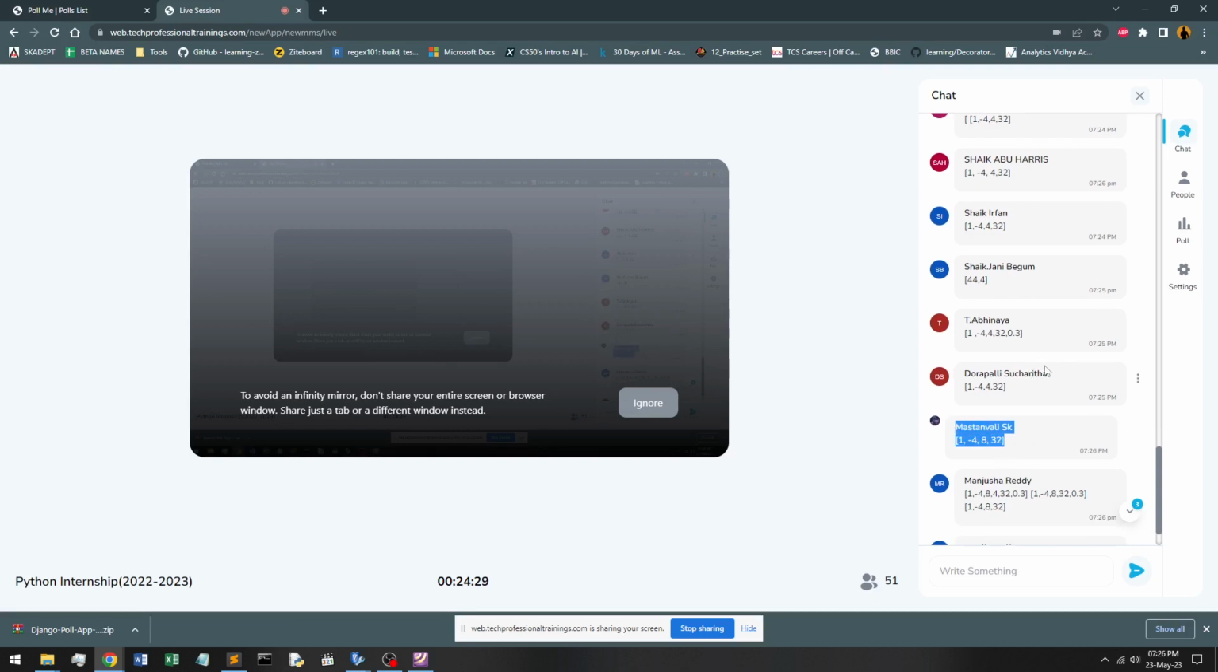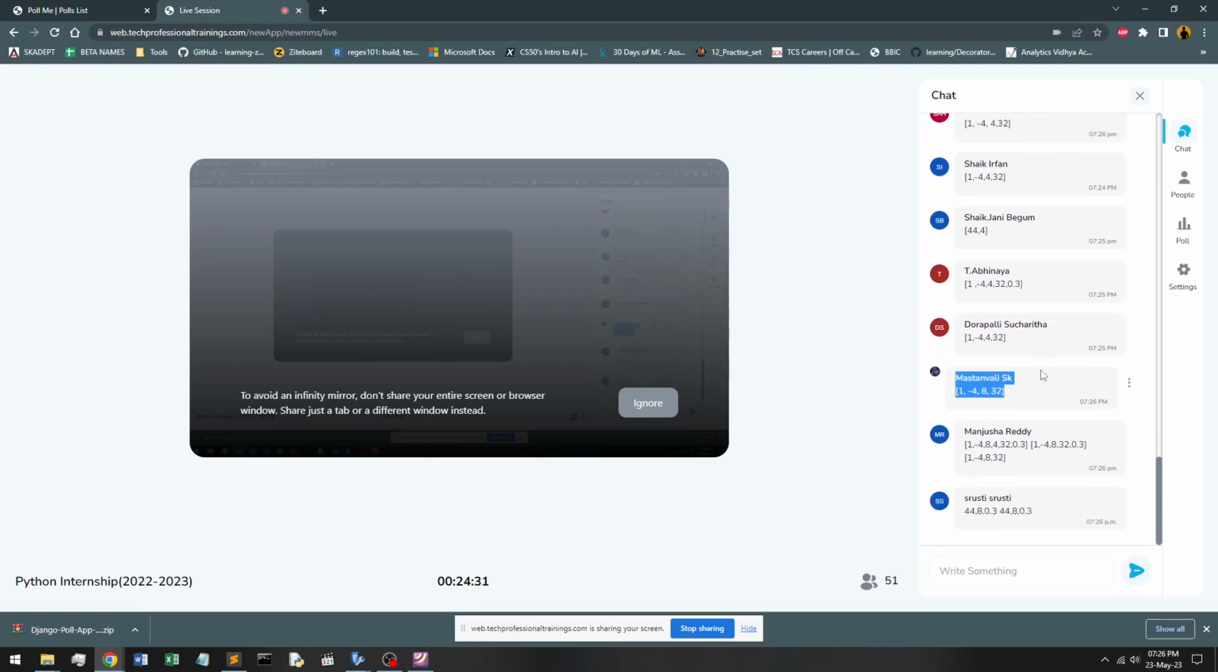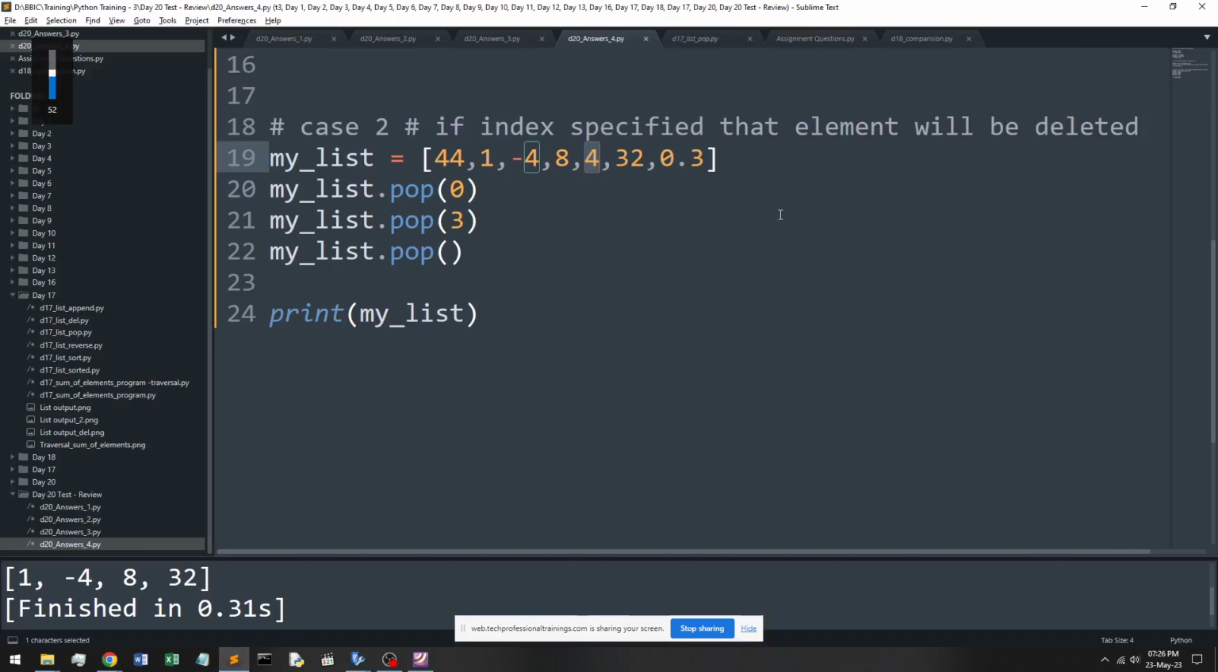Mastan Wali is giving the correct answer. Manjusha Reddy, yeah, correct answer. Why don't you give the correct answer? Because I'll tell you the reason, okay? What have you done? You have done it directly, like removing this, removing this. Actually, it is wrong. Why should you give a step by step answer? Because first this will be removed.